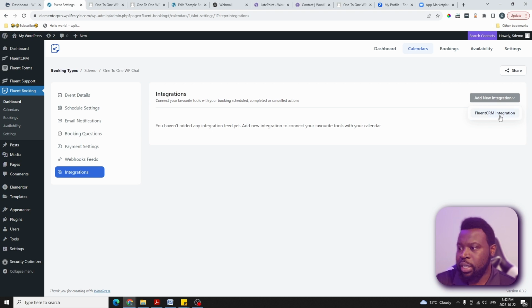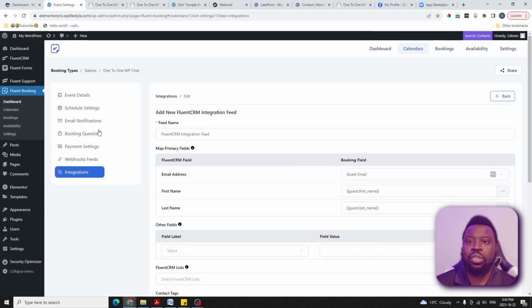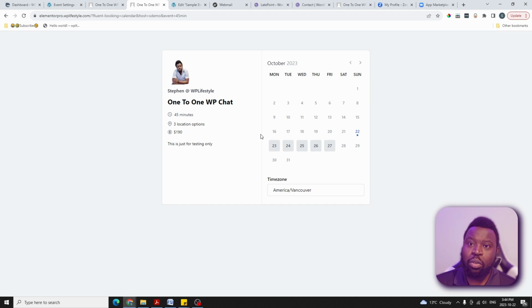You can integrate with this, just select it, and then you can configure all your settings right here. So I think that's pretty much all the settings that we have here. So let's go ahead and complete a booking so that you guys can see what the booking actually looks like, what the customer is going to see after they finish the booking.